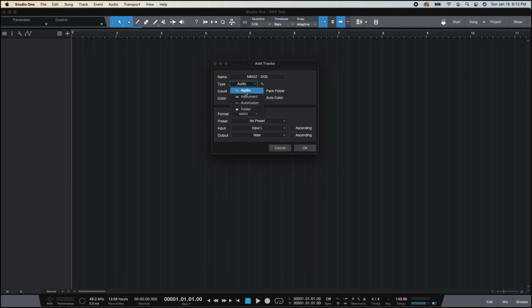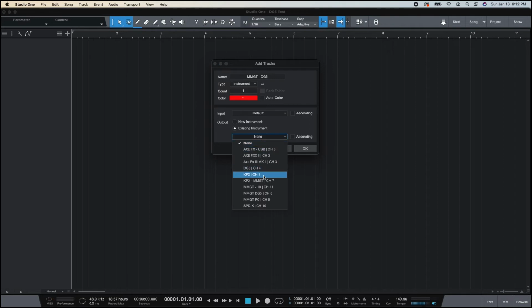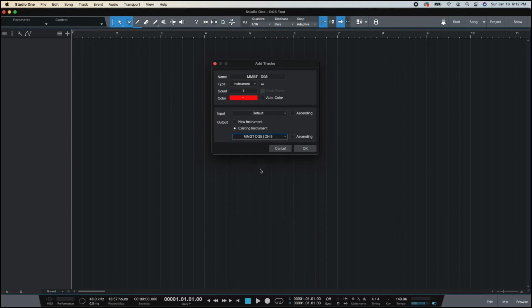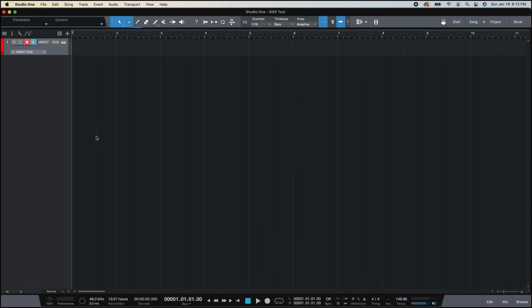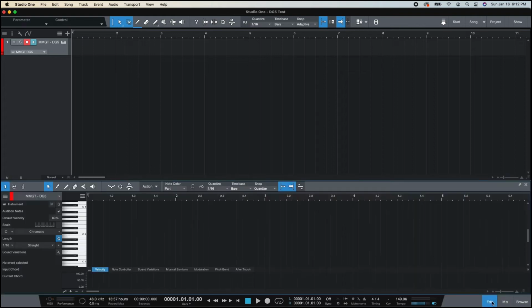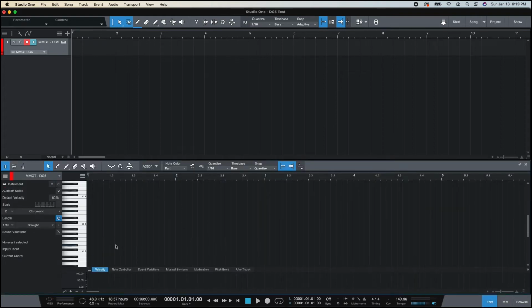We're going to change the type to instrument, change the count to 1, we don't need more than 1, and we'll keep it red since it's for the whammy pedal, why not? For the output, we can select an existing instrument and access this field, and we'll go ahead and look for the Mastermind DG5, and we know we're on the right one because it's channel 6 like we said before. Alright, so now we have our channel. The next thing we'll want to do is open up an automation lane by clicking edit. We just need to create one MIDI note trigger in the beginning so that we can create a whole lane for the duration of this song.